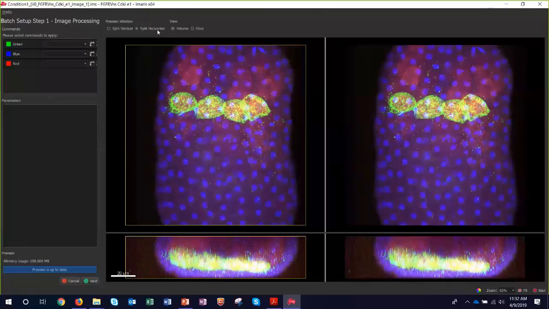And for right now, you're looking at a volume view, so a maximum intensity projection of your data set. For what I want to do within this batch, with this data set, I want to count the number of cells or nuclei that you see in the blue channel. And I also want to reconstruct that green label as a surface.